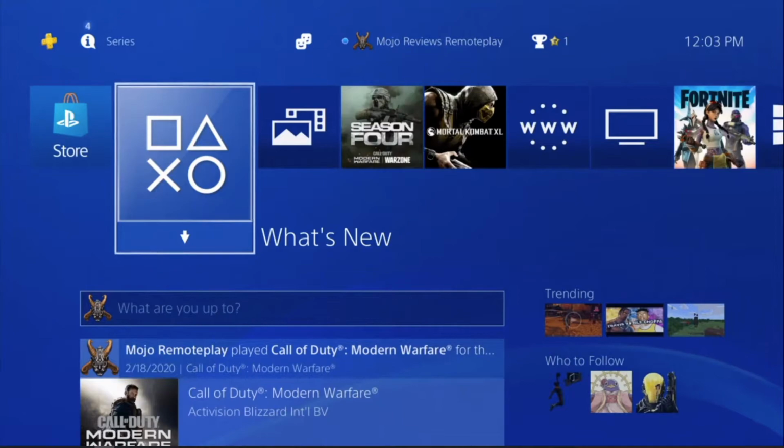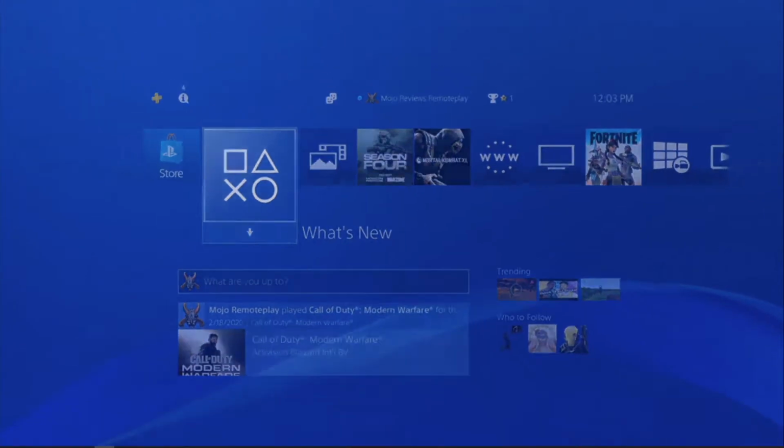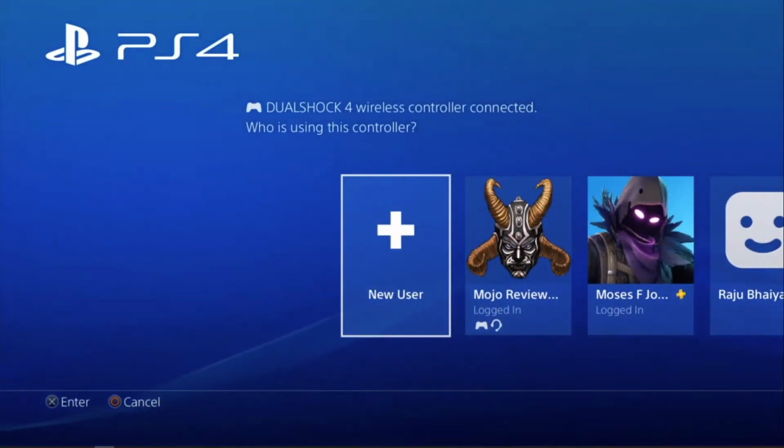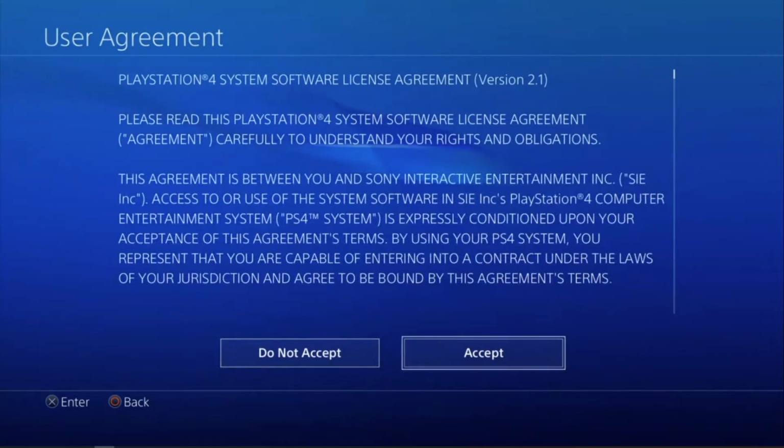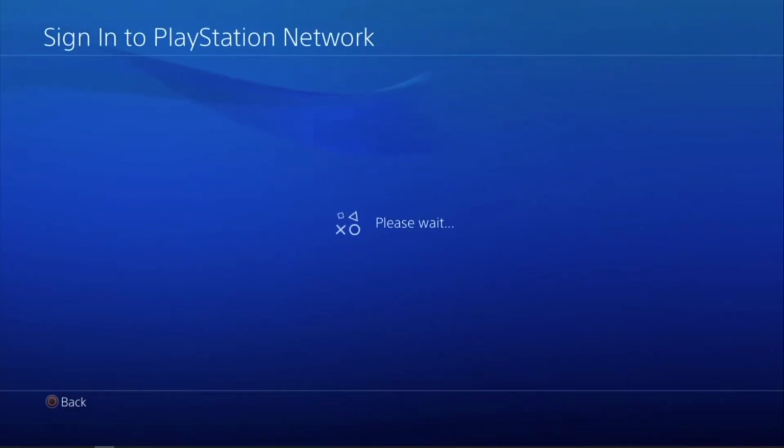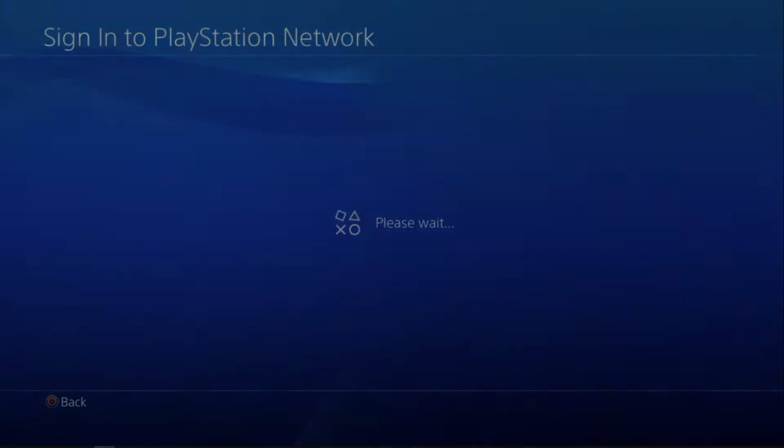So after you've successfully installed the PS4 Remote Play application on your computer, turn on your PS4 and create a new account. Hold down the PS button on your controller and you'll be in this menu right here where you could click on New User and create a new user, accept, next, and then follow the steps accordingly to create a new account.